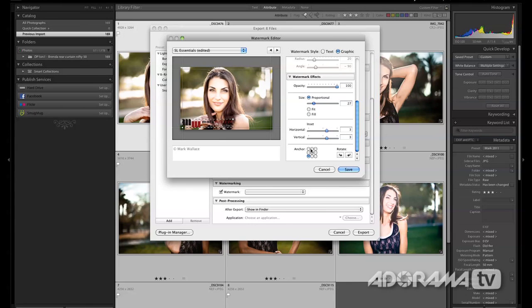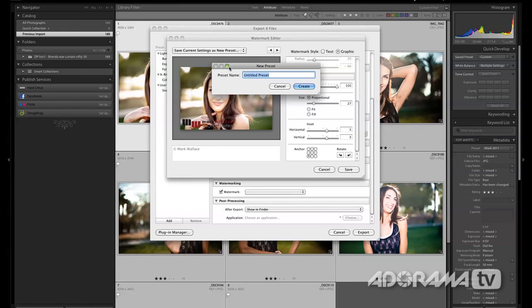And then you can anchor this to the top left, right, or the middle, stick it right in the center, wherever you want to anchor it, it'll work. If these are vertical or horizontal pictures, this is going to scale and anchor on every single one of those, so you'll get the perfect settings every single time, and it'll be all automated. You can even rotate that graphic so it's vertical, upside down, horizontal, whatever. Once you have everything set up, you go down here and say Save Current Settings as New Preset. And I'm going to name this Mark Wallace Logo.